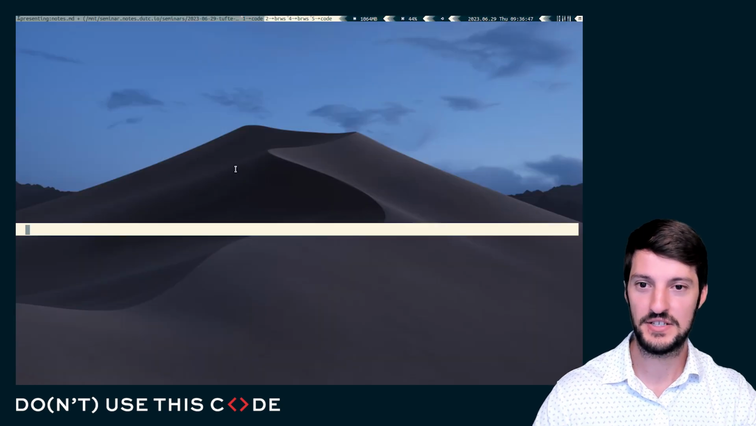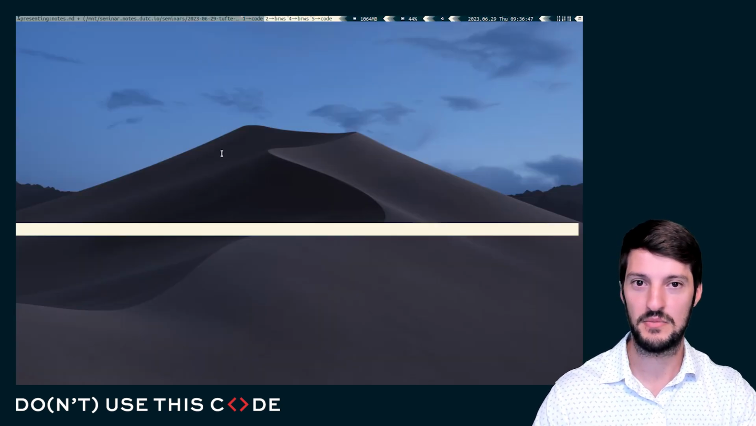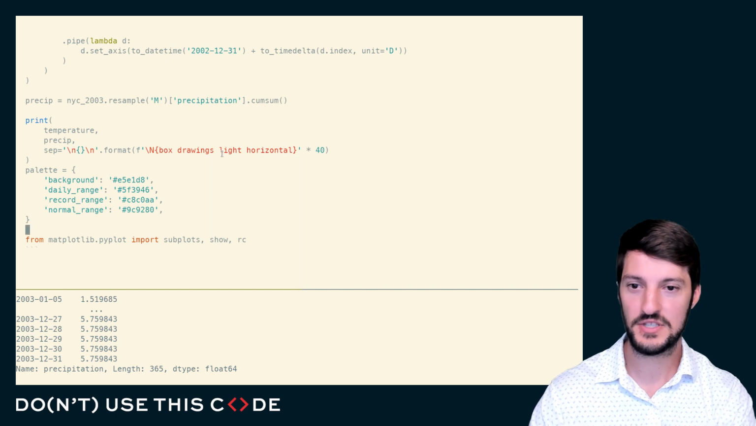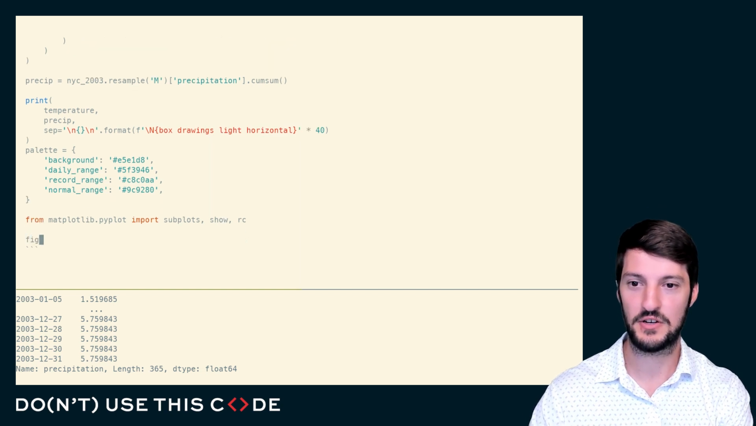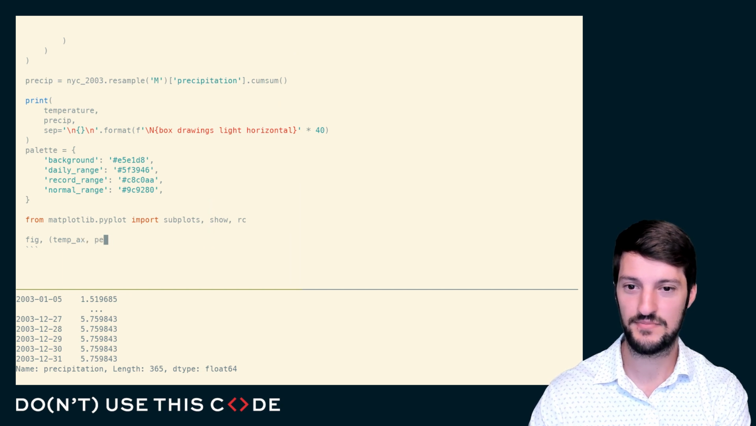So let's dive into some code and start making some Matplotlib work for us. The first thing I'll want to do is set up just my figure and axes, and I'll call this my temperature axes and my precip axes.